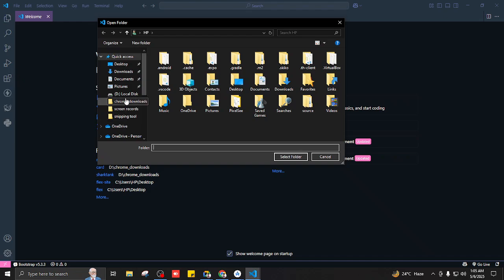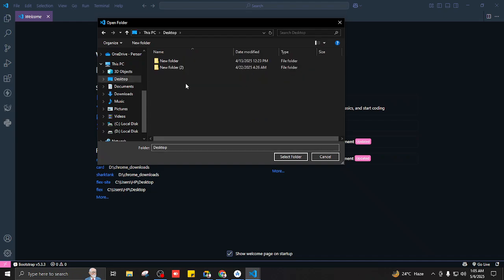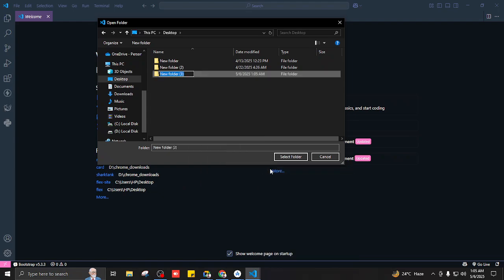What is this sidebar saying? It's saying from which location you want to open the folder. Okay, so you can click whatever you want, wherever your folder is present. We are going to have a new folder on the desktop. It could be anywhere. We are going to create a new folder and name it flex site rev, meaning revision. Okay, so let me select this folder.